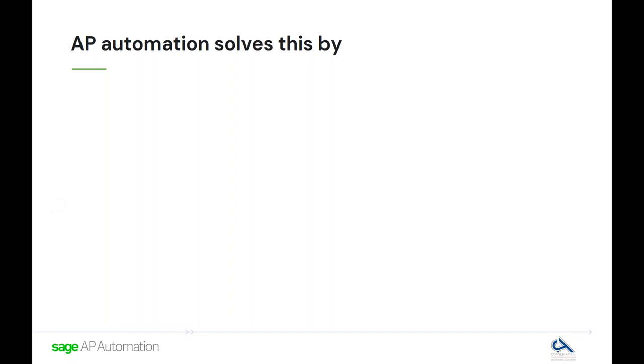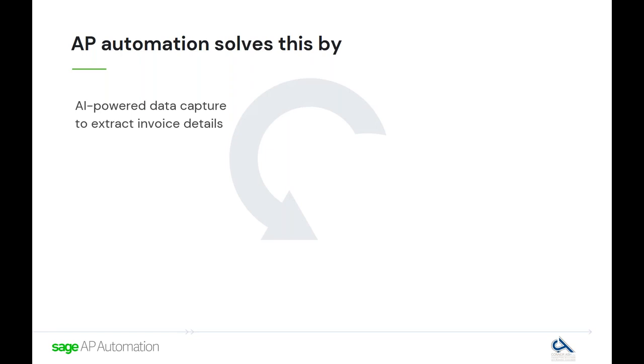So AP automation uses AI-powered data capture, right? And so it extracts invoice details such as amounts, due dates, invoice date, vendor name, description, unit cost, and quantities. It will automatically flag duplicate invoices in the system so that you don't have to worry about tracking them manually.